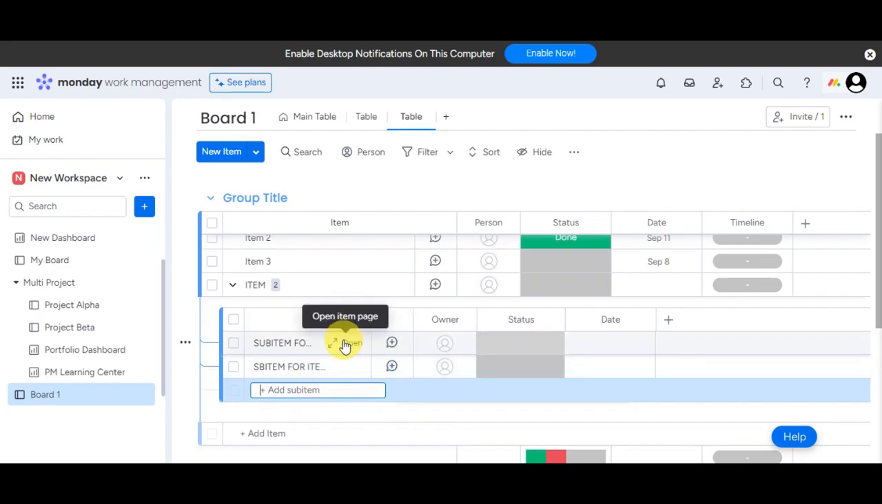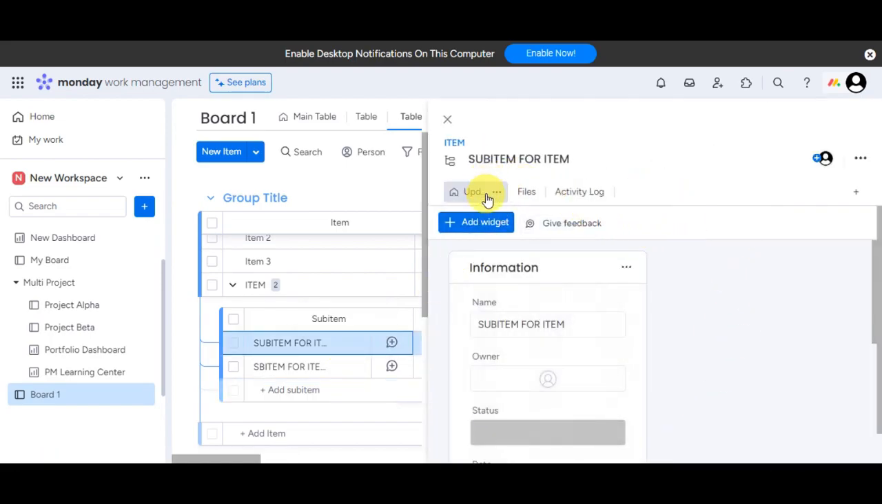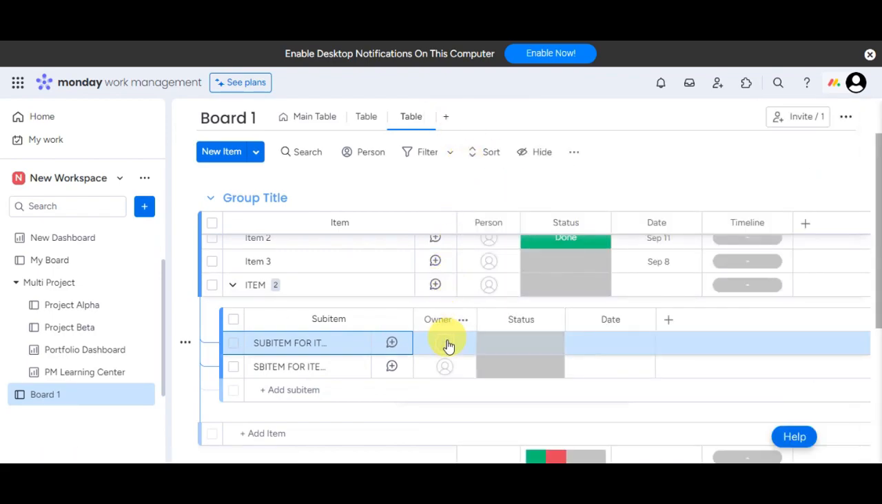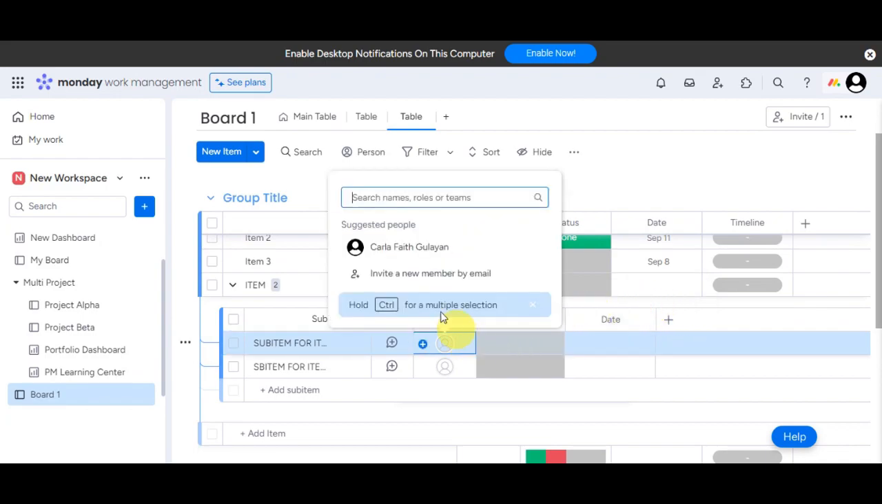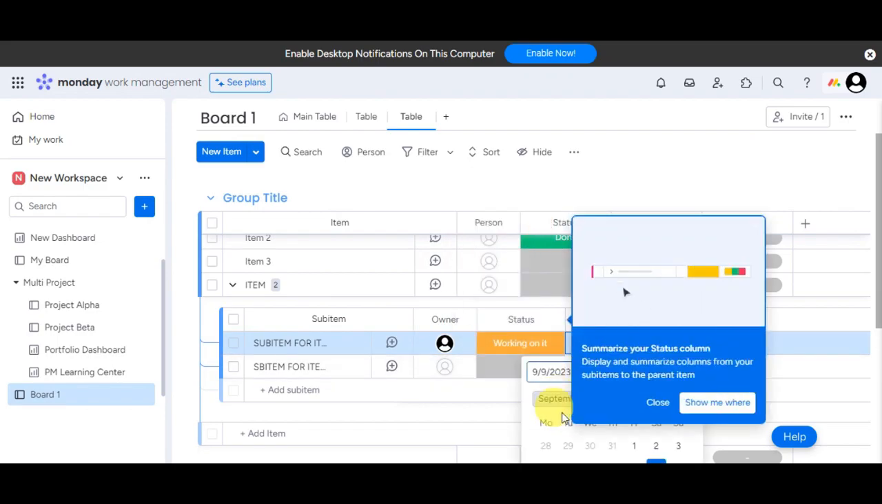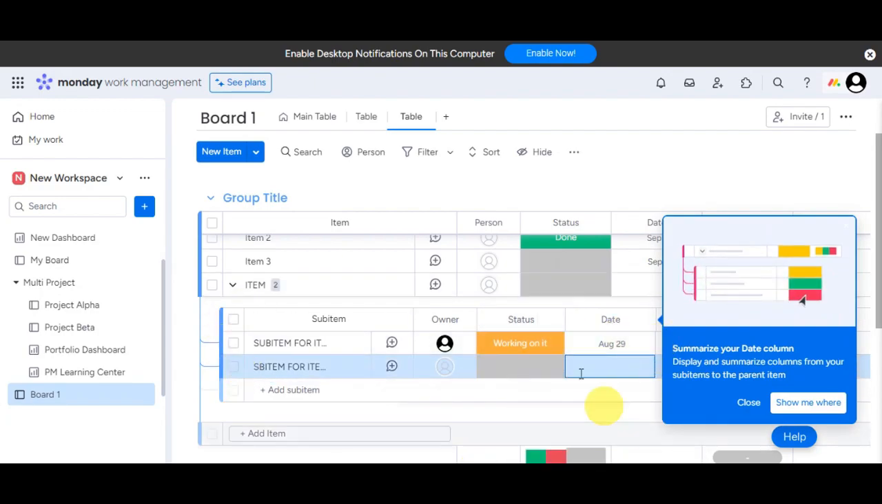With the same options as an item, you could also open the sub item page to add in some details in here, such as updates, files, and activity log. Also, it has different columns as well. The same with your item, it has the owner, status, date, and you could also add in some columns for this specific sub item. So feel free to adjust the details, adjust the status, and also add in a date. Let's try 29 in here, and you would be able to update the sub item.